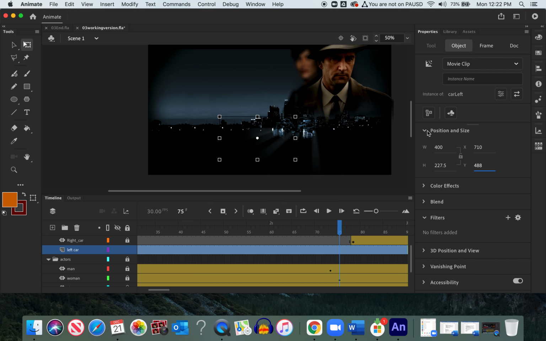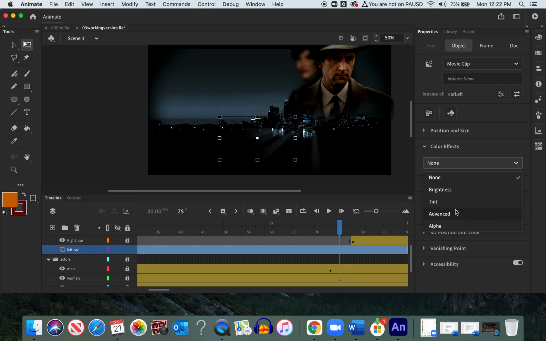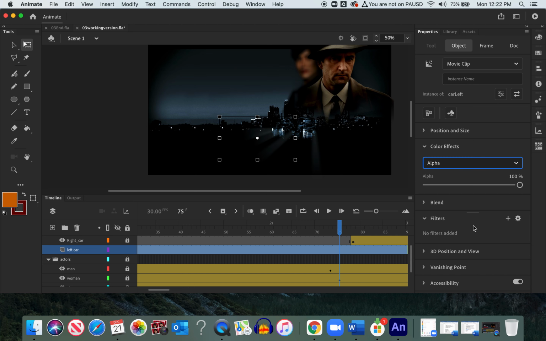And then in the property panel, in the color effects section, choose alpha. So we're going to come down here, I'm going to close this up, and choose alpha. Click it down here. And the author is asking that we make sure that the car is set at 0 alpha, which makes it invisible. And then we're going to choose create motion tween from the button right above the timeline here.